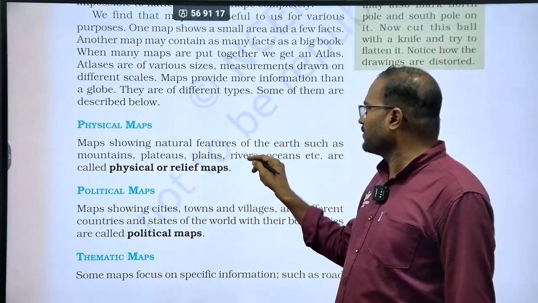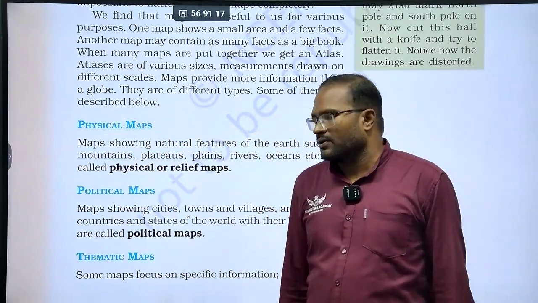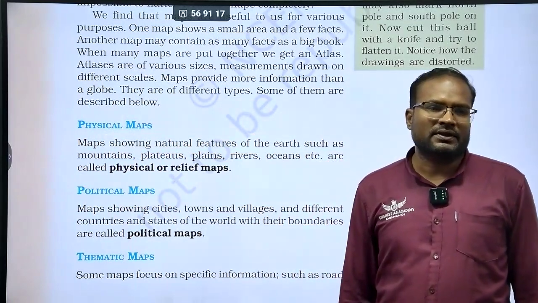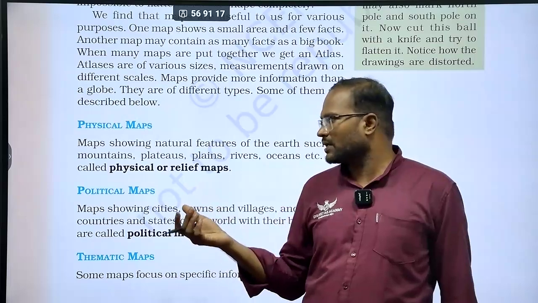Okay, right. Then rivers and oceans are shown in physical or relief maps. Okay, so relief means topography, how the land is looking like. So that is relief maps.